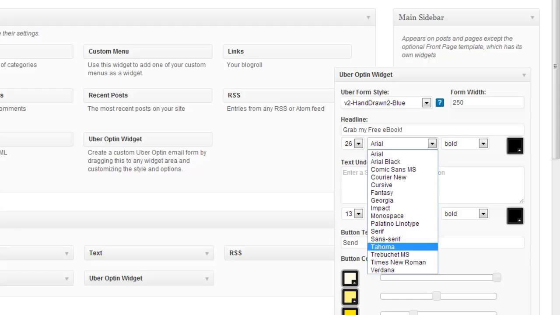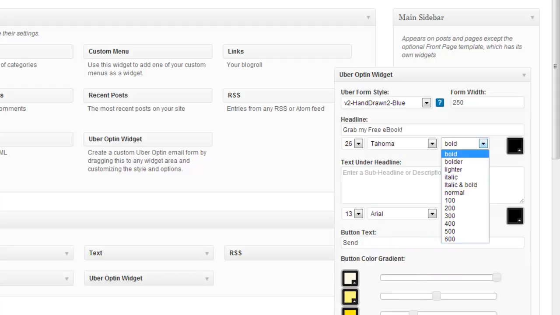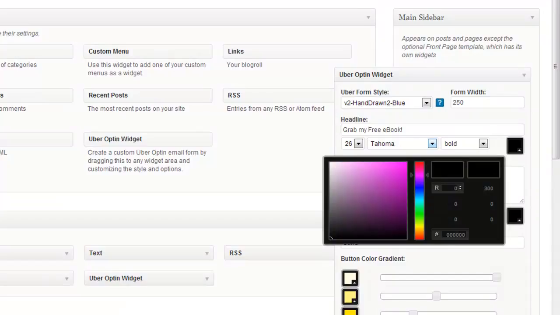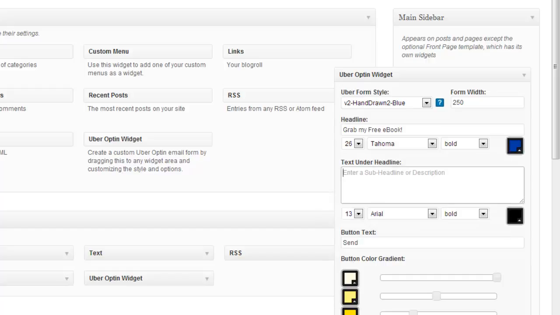I'll go with Tahoma. You can try all these different styles we've got here, your Arials, your Comic Sans, your cursives, Georgia with classic serif font right there, your Trebuchet, your Times, your Verdanas, but I'm just going to go with Tahoma. It's a font that I like. We have some various different sizes here. I'll just leave it at bold. And I'm using the blue style, so we'll just keep everything blue for this demonstration so you can see what that looks like. So let's enter some text under the headline now.